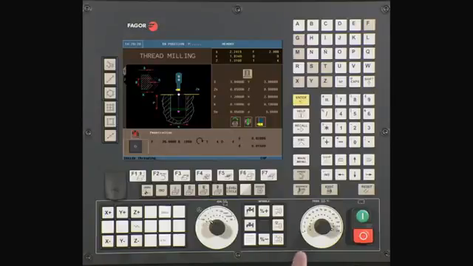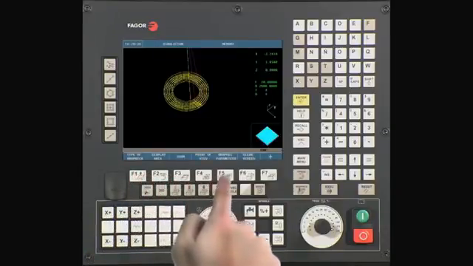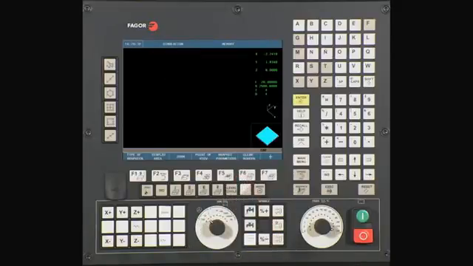Select the graphics icon key. Select type of graphics. Select 3D graphics. If necessary, press clear screen to remove any unwanted graphics currently on the screen. For safety reasons, turn down the feed rate to 0. Press cycle start. The CNC will now ask you to turn up the feed rate. The CNC will now simulate the cycle.